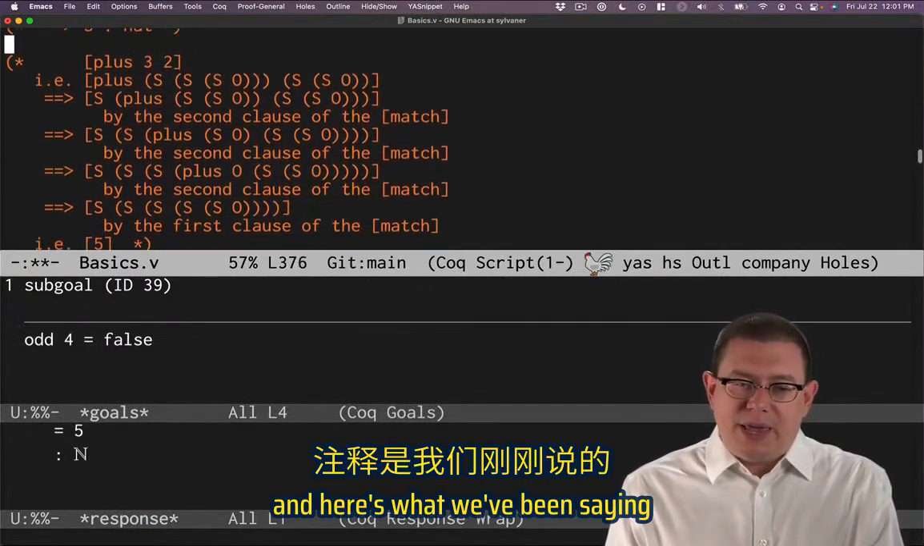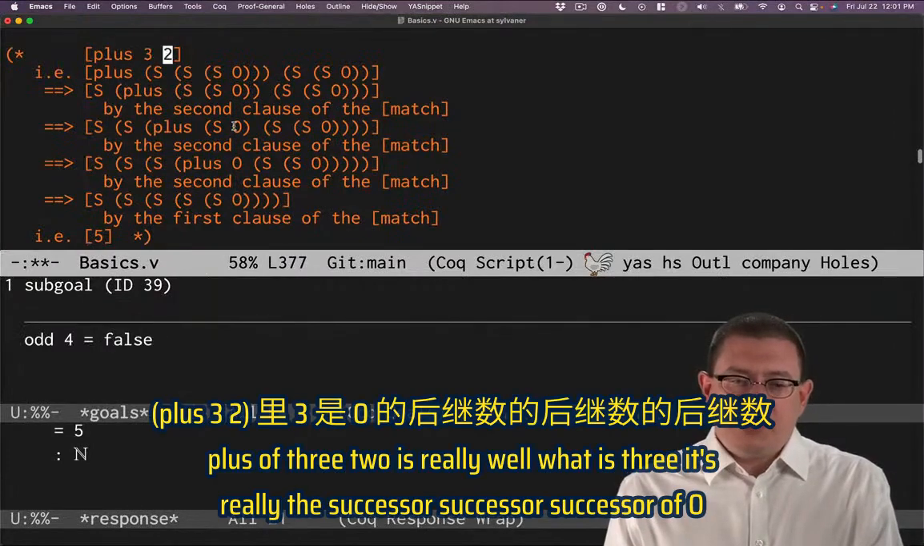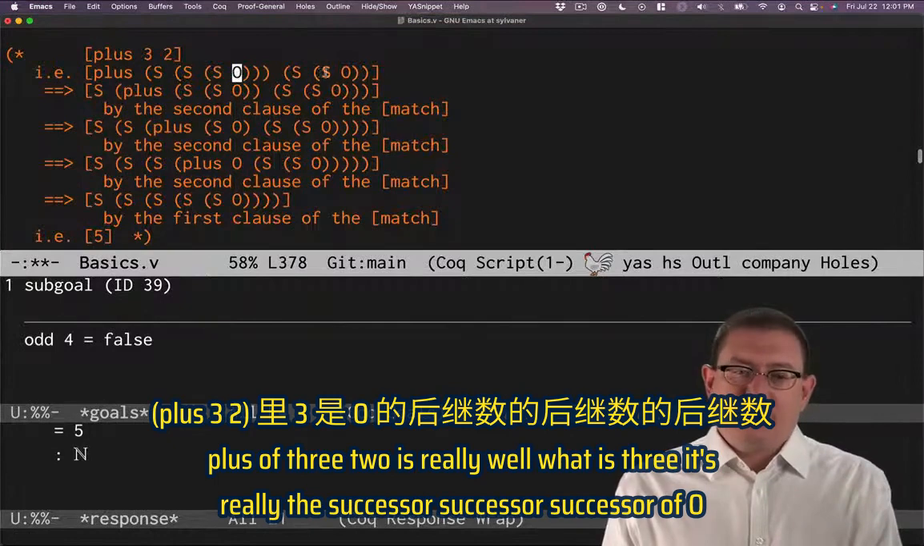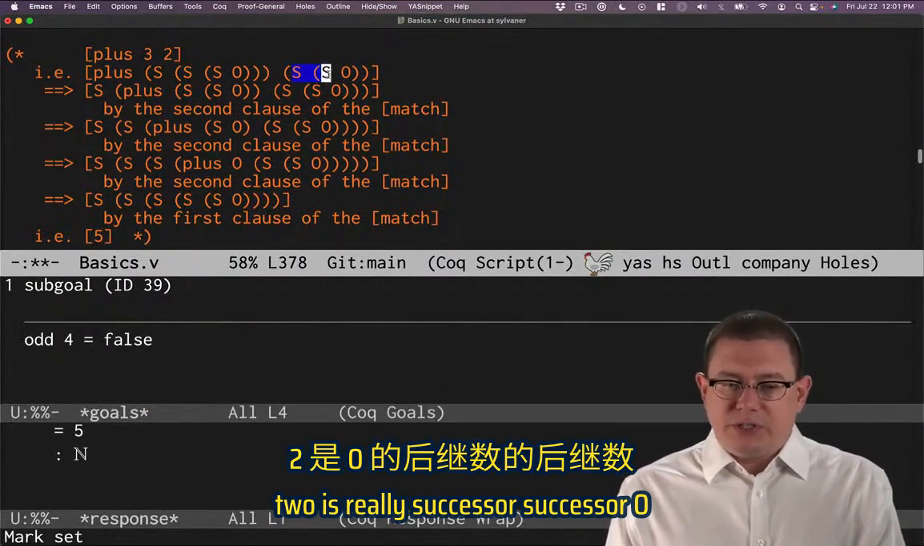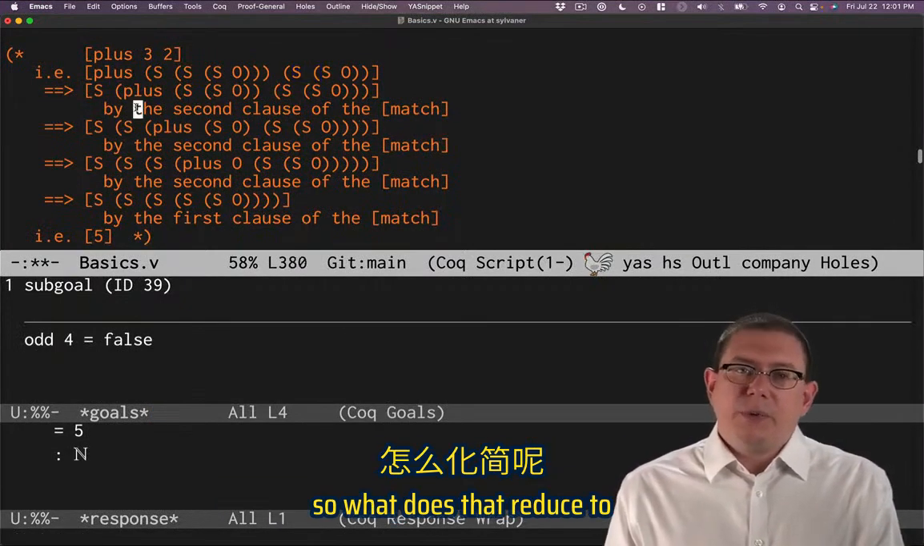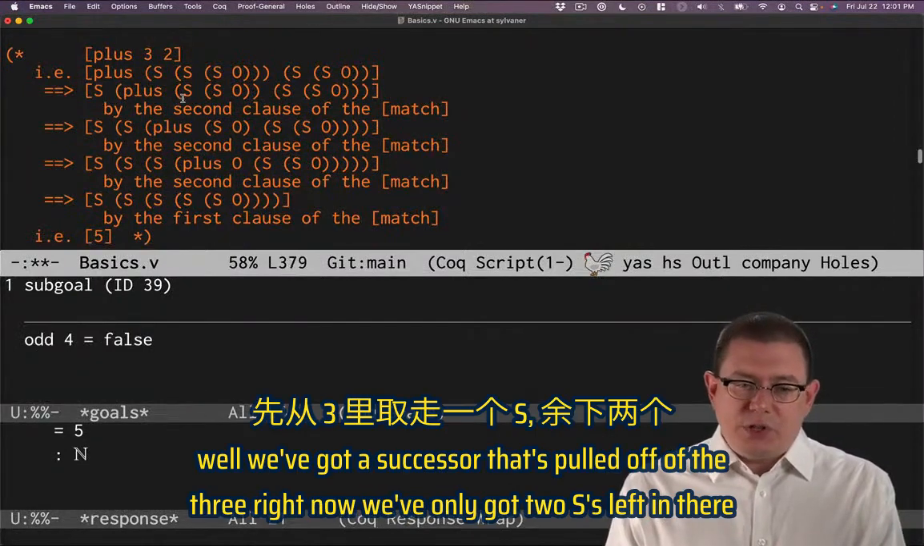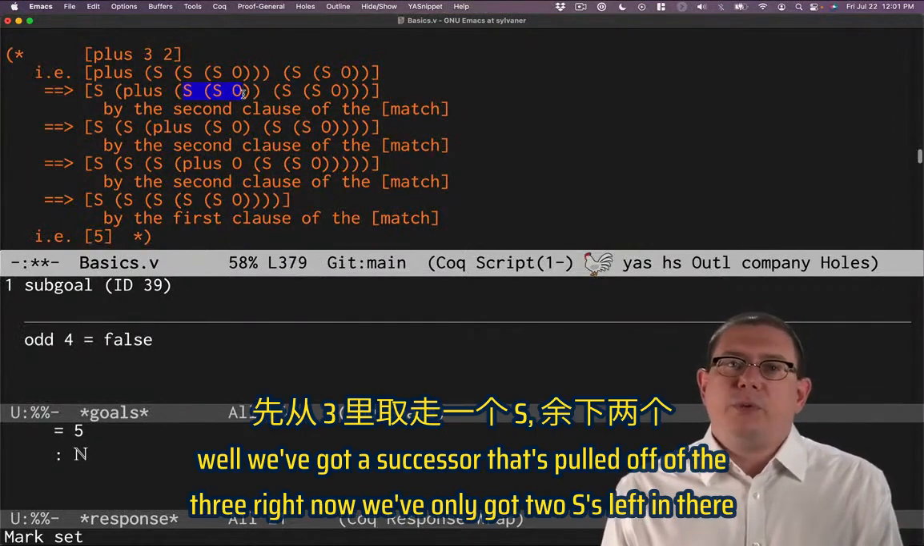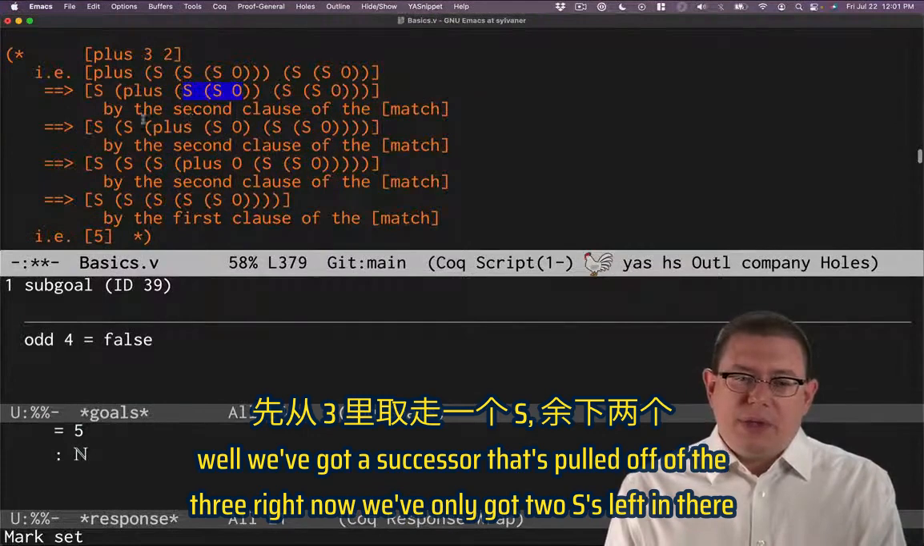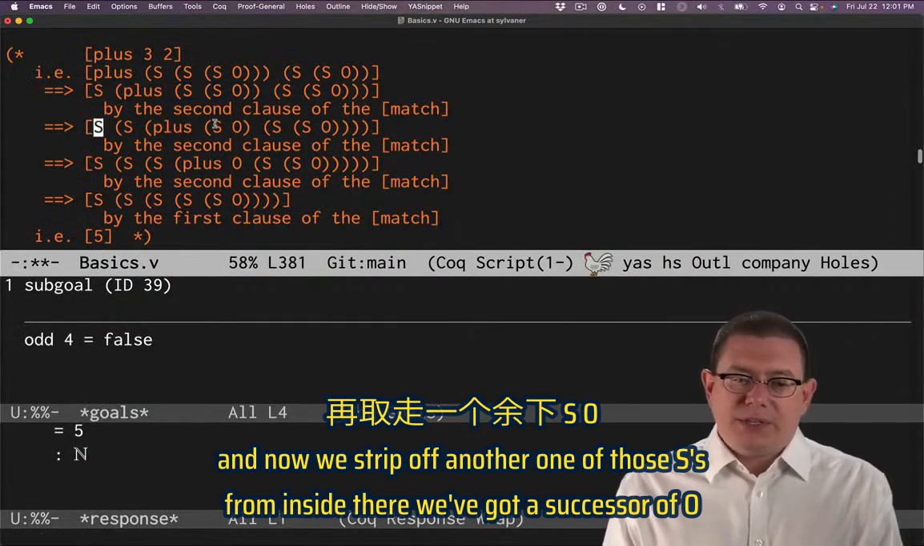And here's what we've been saying. Plus of 3, 2 is really, well, what is 3? It's really the successor, successor, successor of O. 2 is really successor, successor O. So what does that reduce to? Well, we've got a successor that's pulled off of the 3. Right now we've only got 2 s's left in there. And now we strip off another one of those s's from inside there. We've got a successor of O.